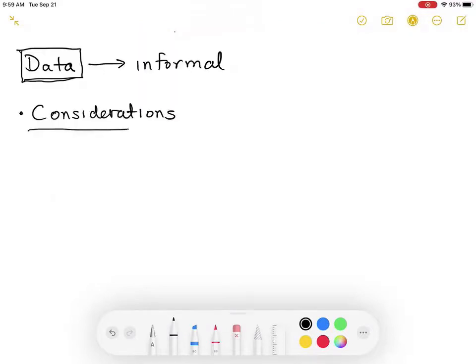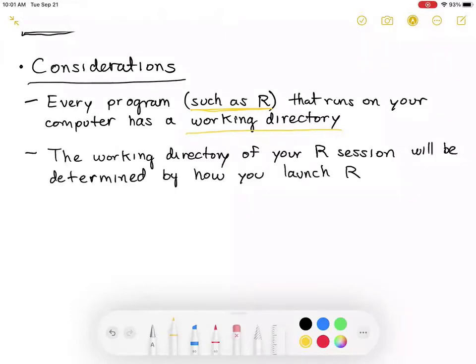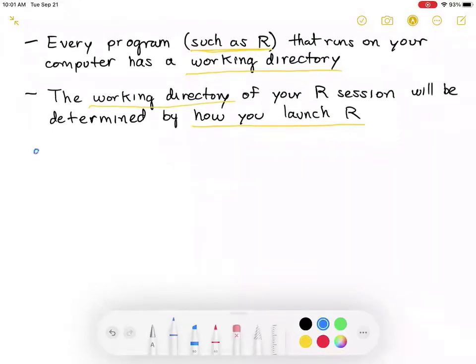Let me go through a series of general considerations. The first consideration to keep in mind is every program, and this of course is applicable to R, that runs in your computer will always have what is called a current working directory associated to it. What is the working directory whenever you are interacting with R? In other words, what is the working directory of your R session? This actually comes determined by how you launch R. And here there could be two typical situations.